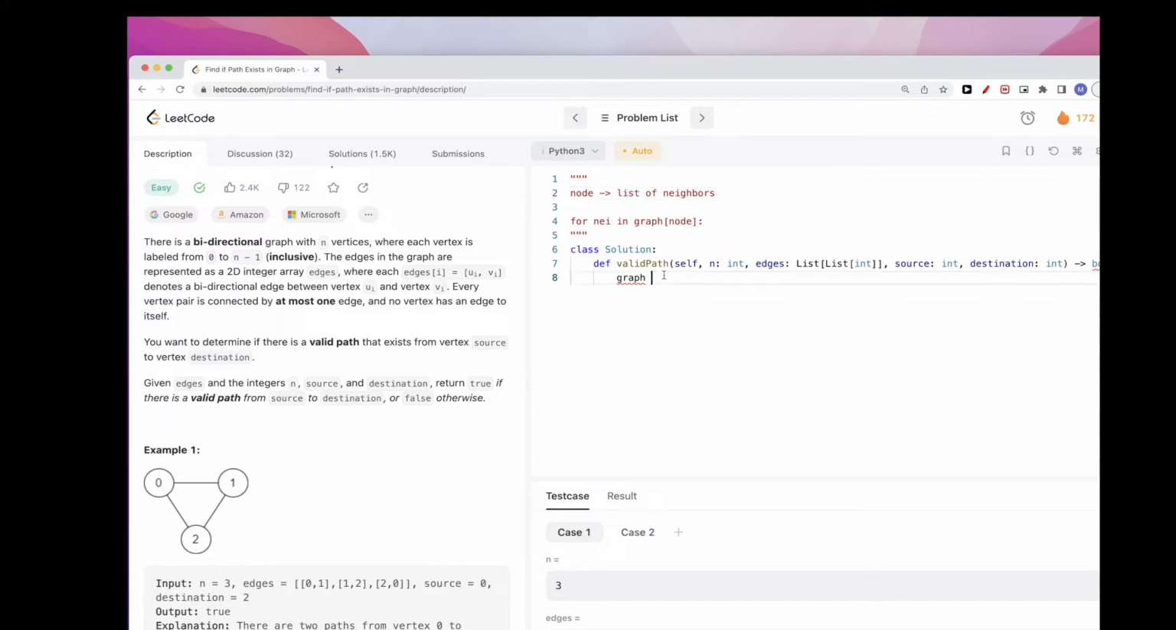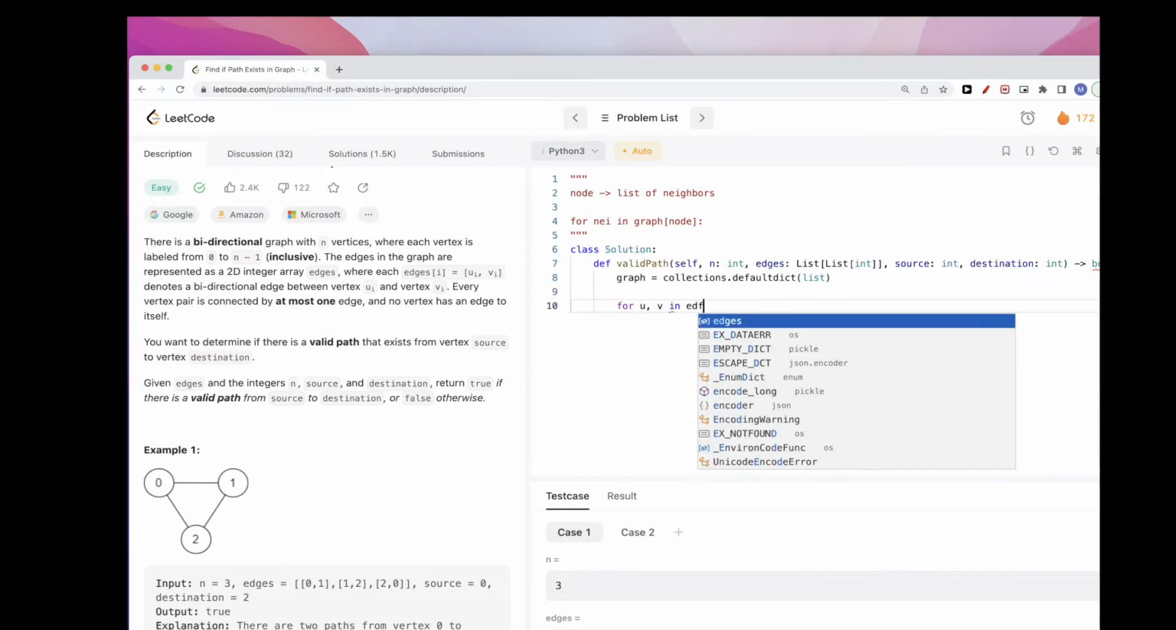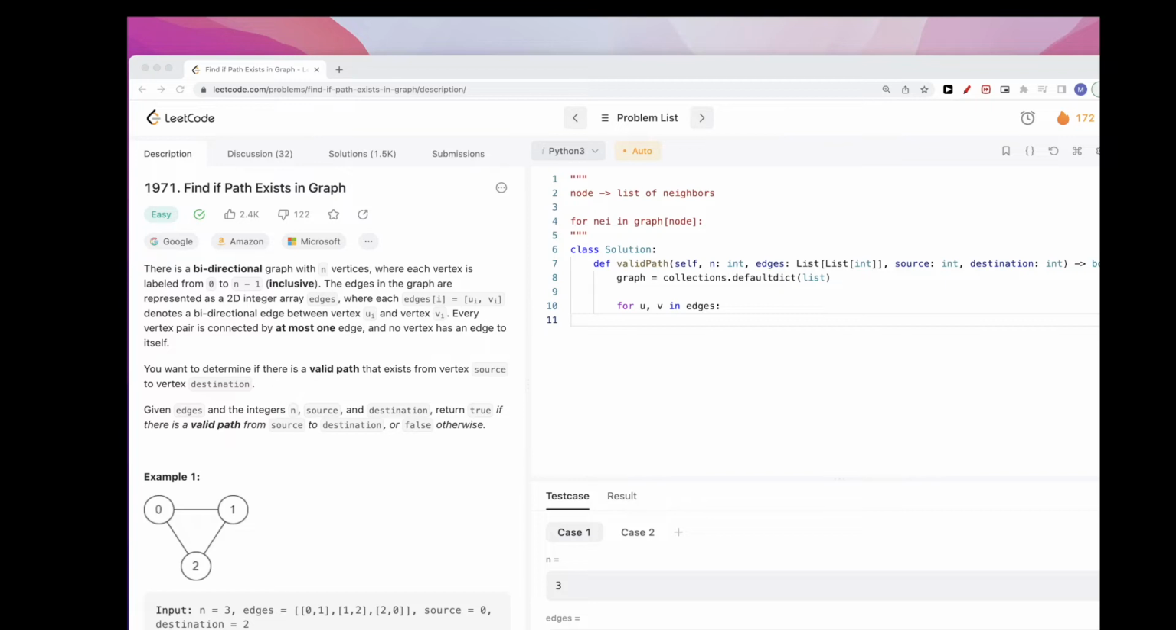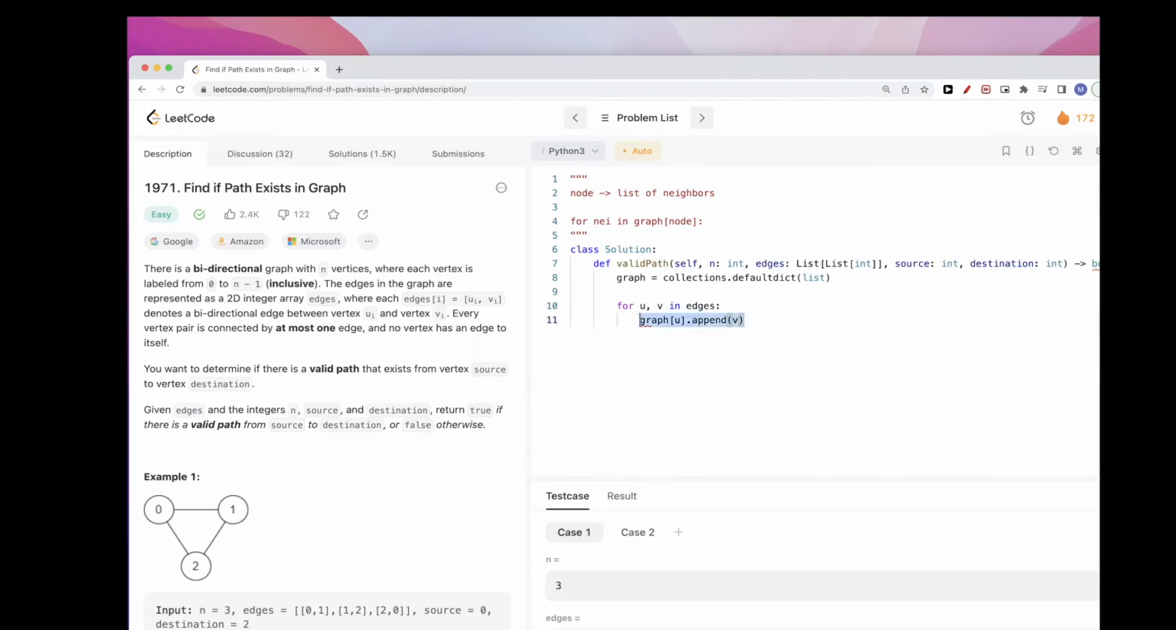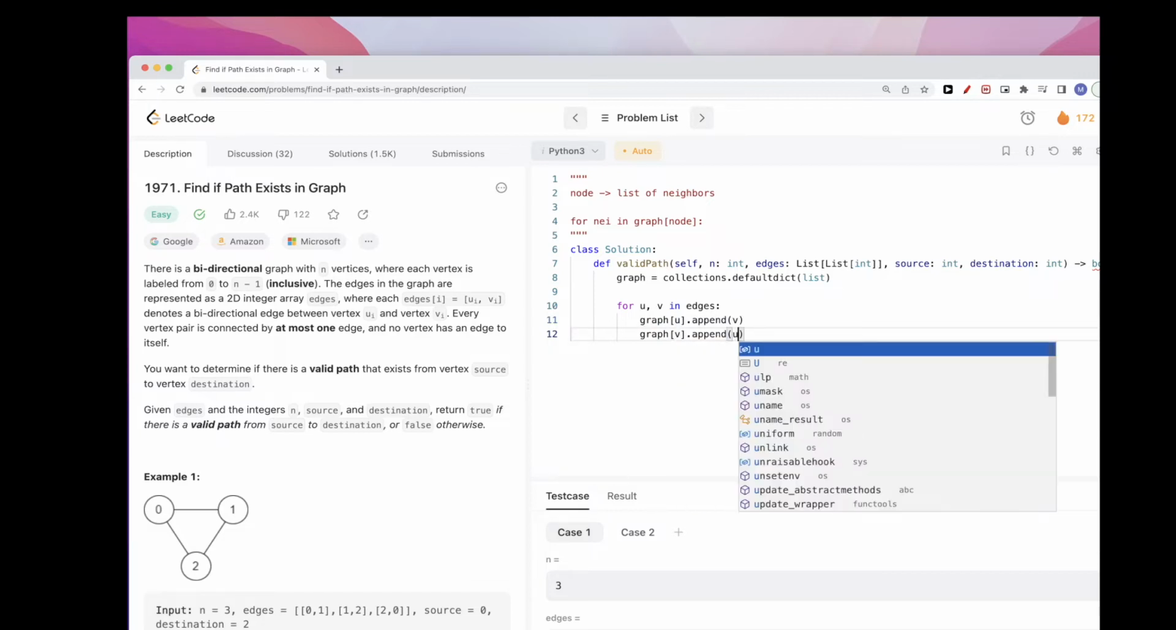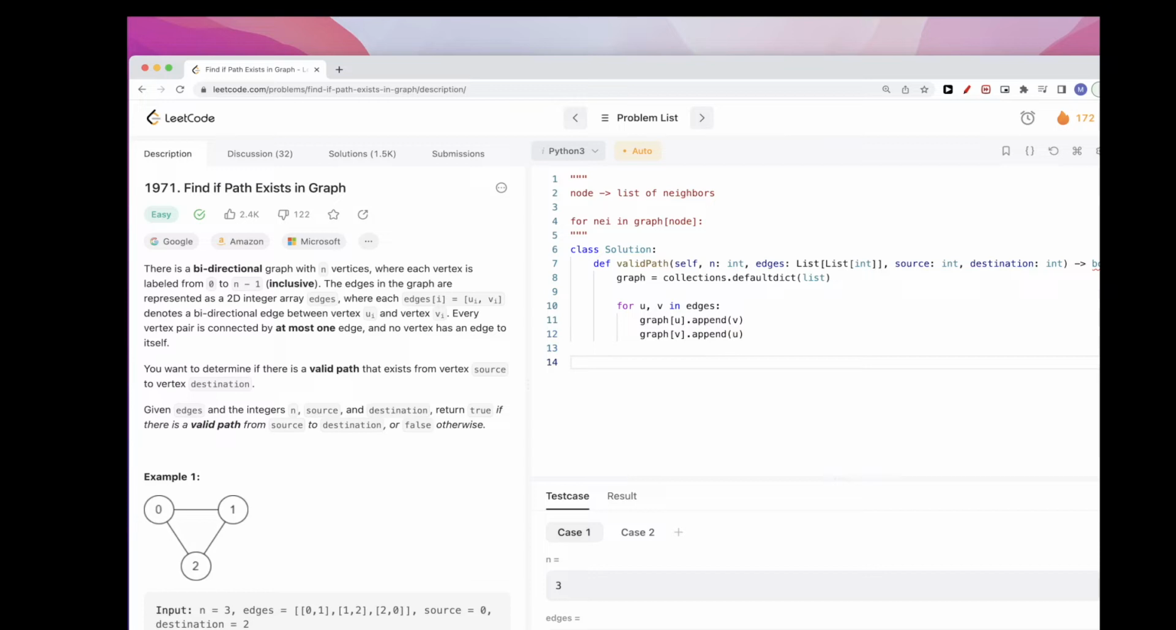So we will use a collections defaultdict here that defaults to a list, right? And then we want to go through the edges here, and this means that there is an edge between U and V in both directions. So we want to add V, and then we want to do the same thing, but this time for V to U. Okay, like this. So that's the first thing.